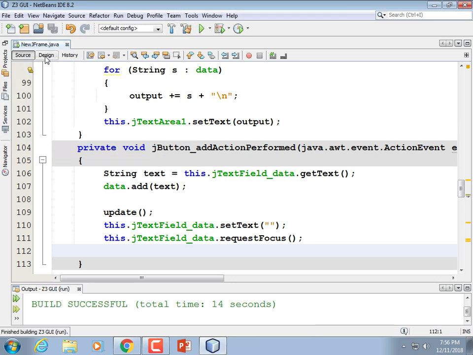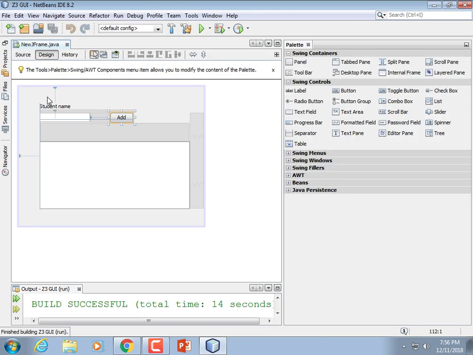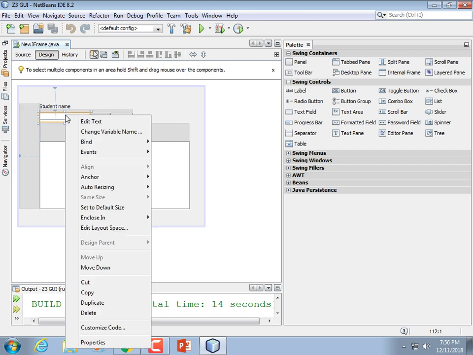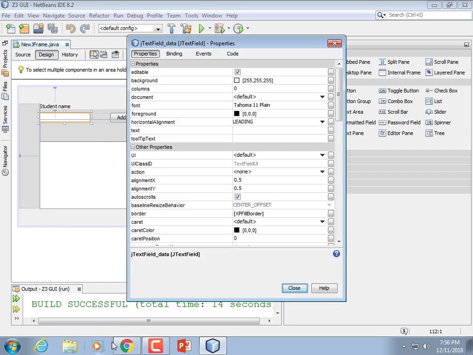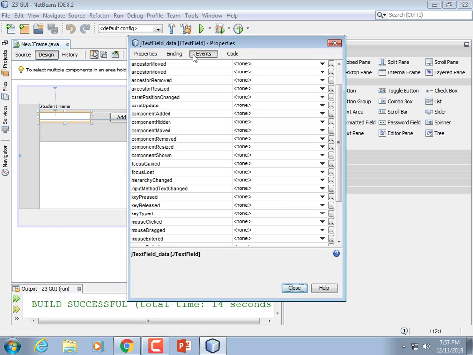So I'm going to go back to the designer. I'm going to click on the text field in question, right click and choose properties, and come over and look for events.